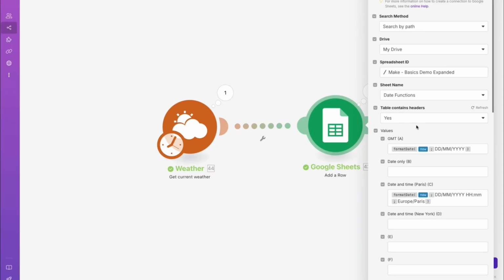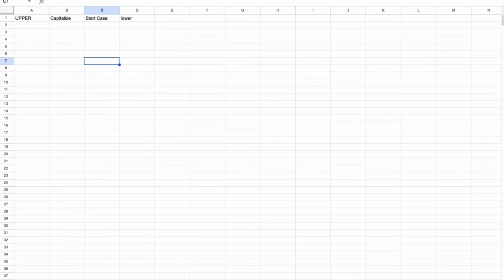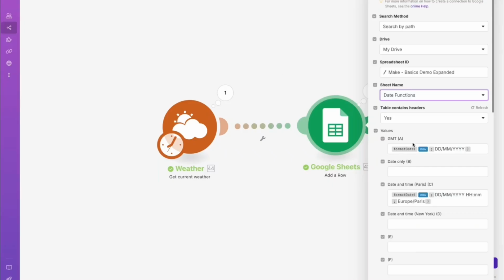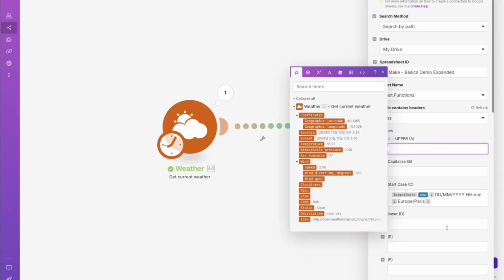Now, let's say you want to just adjust the text format that it is. So in this case, I've already created a sheet where we can put text functions. And so I've just created these little column names. You don't really need to do it like this, but let's just demonstrate to you the different ways that we can use these text functions. So I'll select that. I want the results to go straight into the text function sheet. And so here you'll notice the values change. So I can just delete this just because that was for date functions.